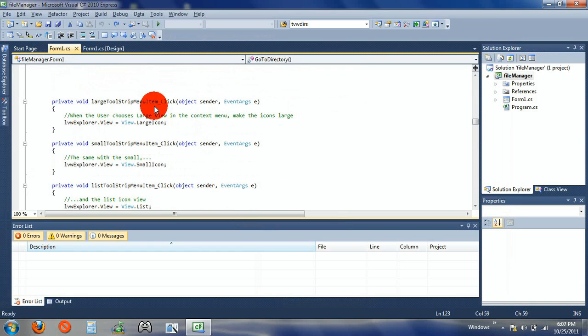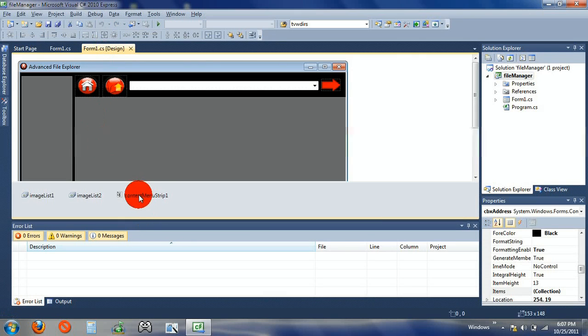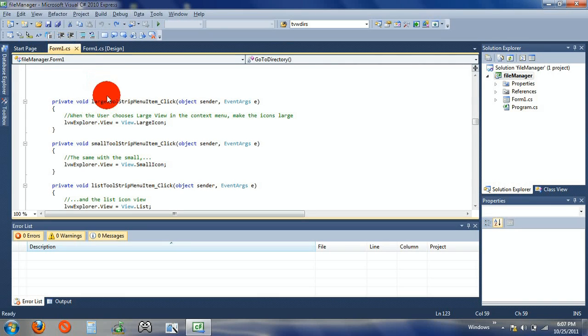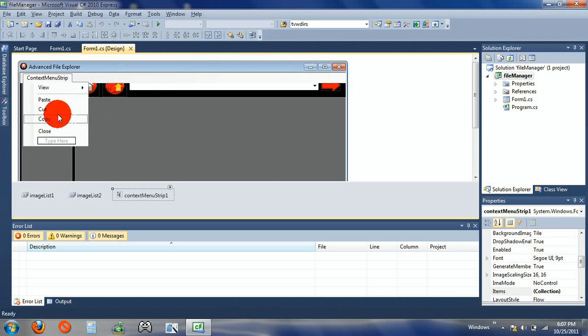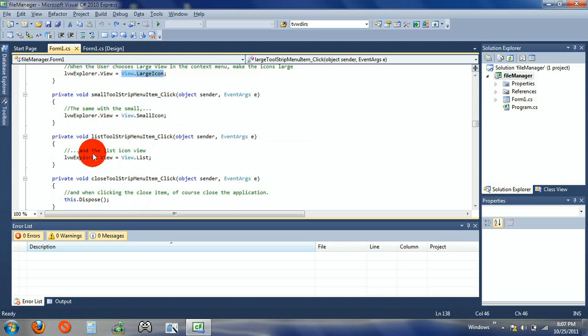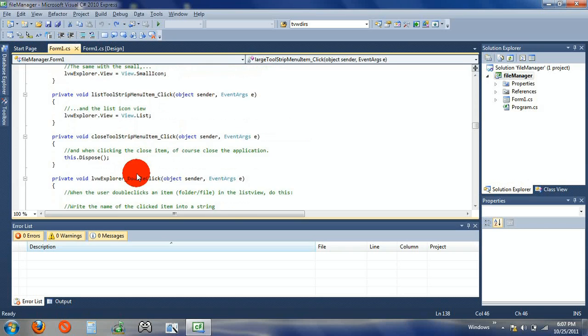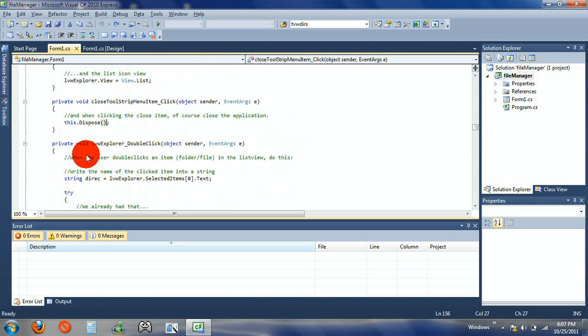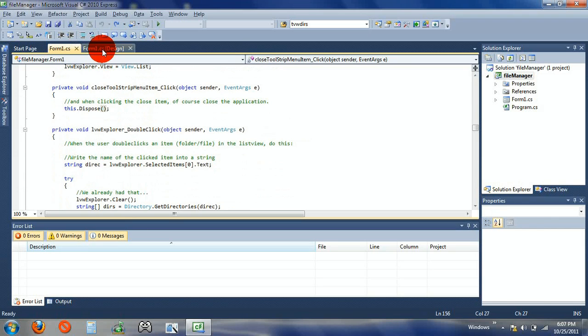Next part is just the context menu strip, so all the items that you can click. Now large, small, and list, these are just the views, so explorer.view equals view.large icon, and that's the same, just with small icon and list on the items. The close is just this.dispose. That closes the whole application, or the actual form, but we have only got one form, so.